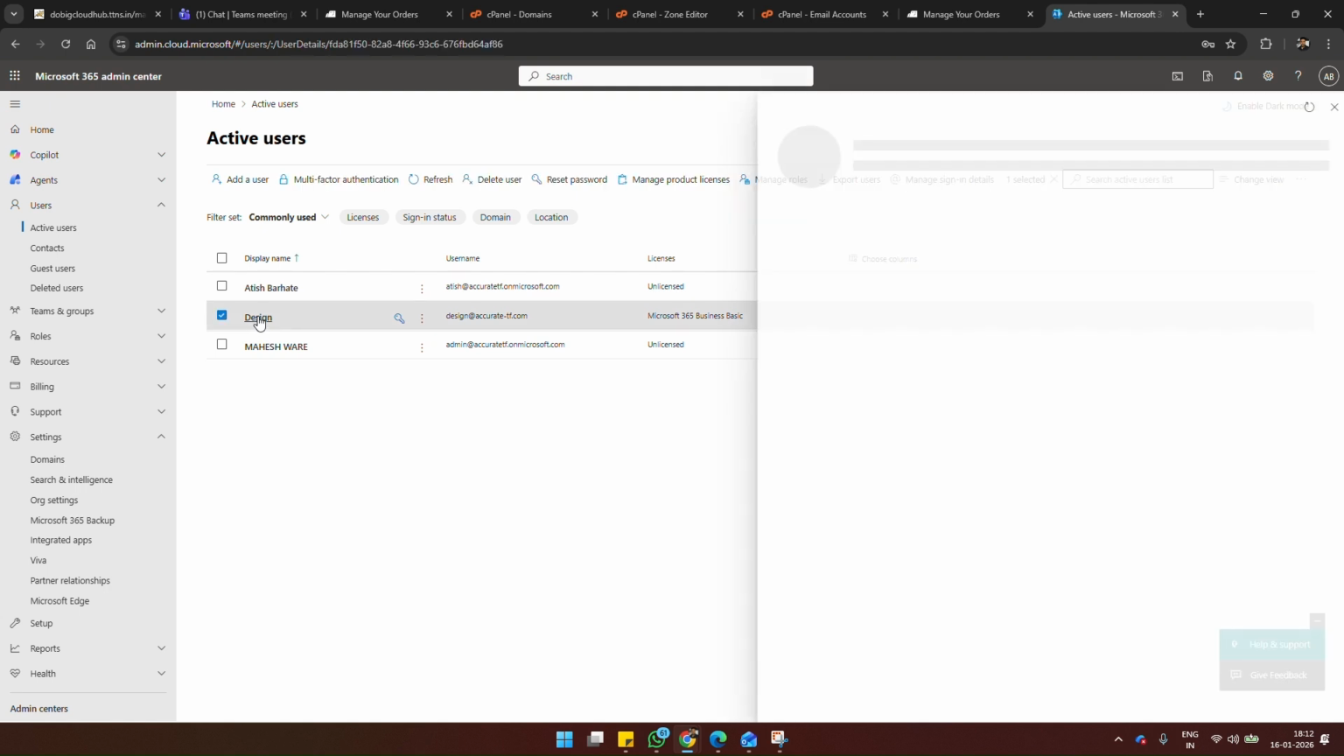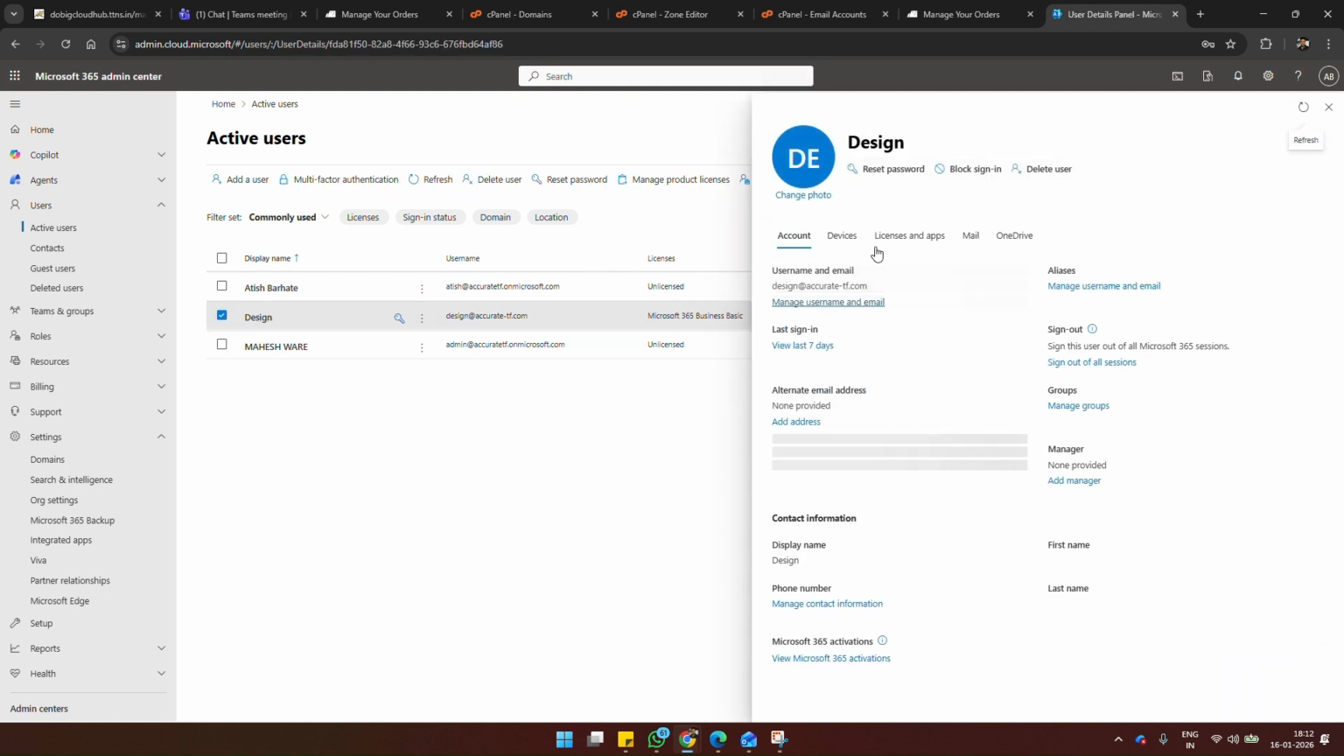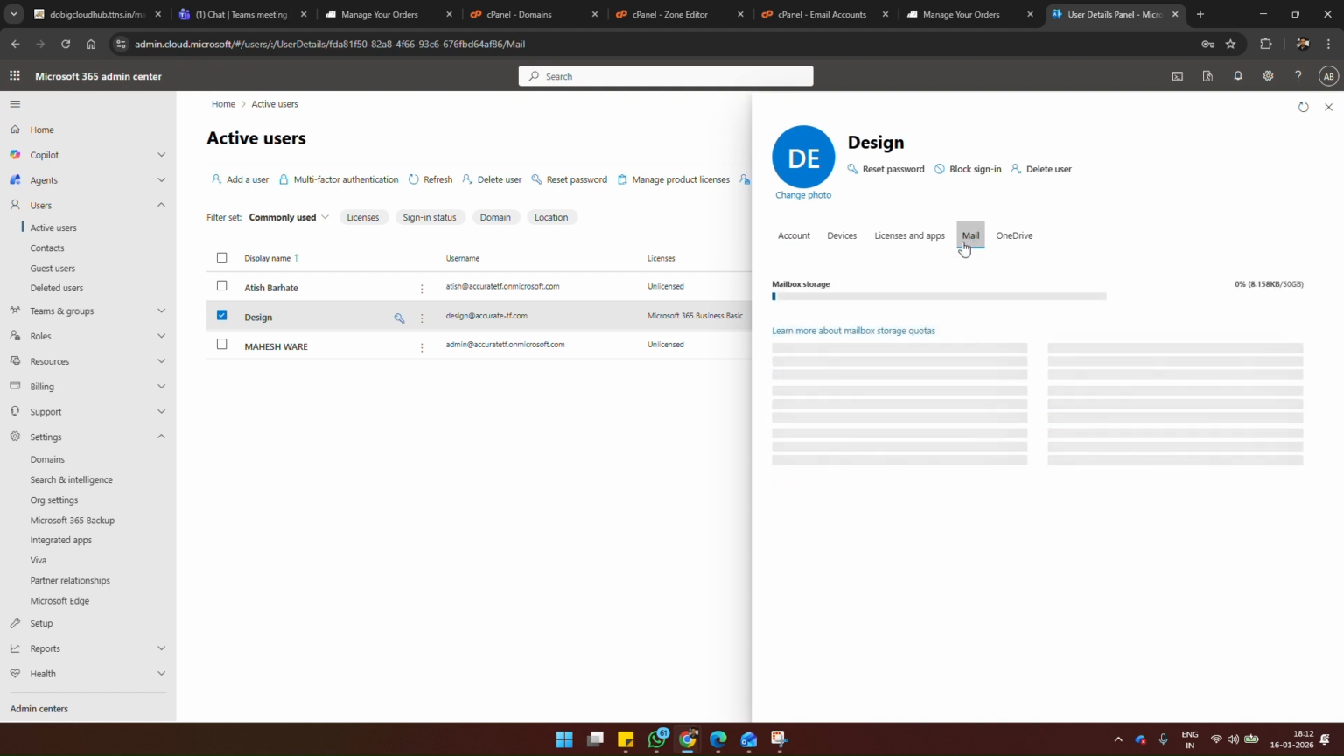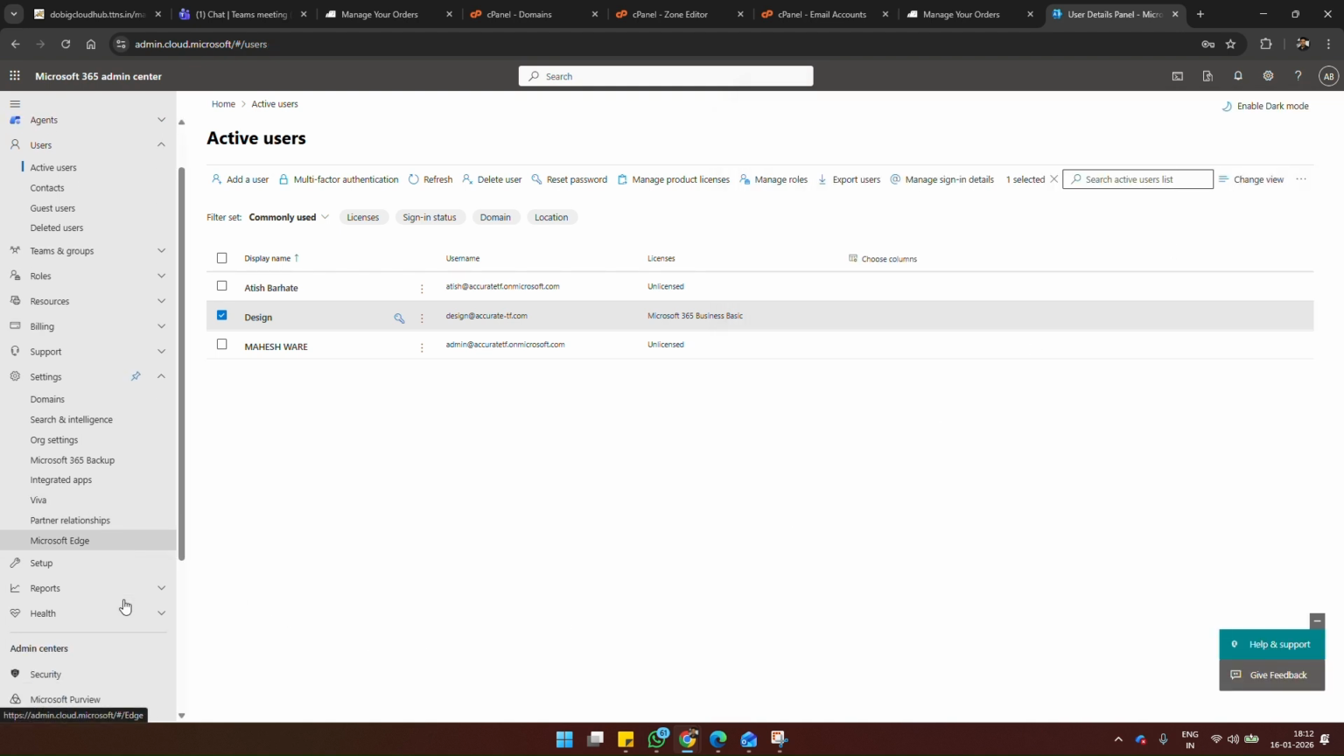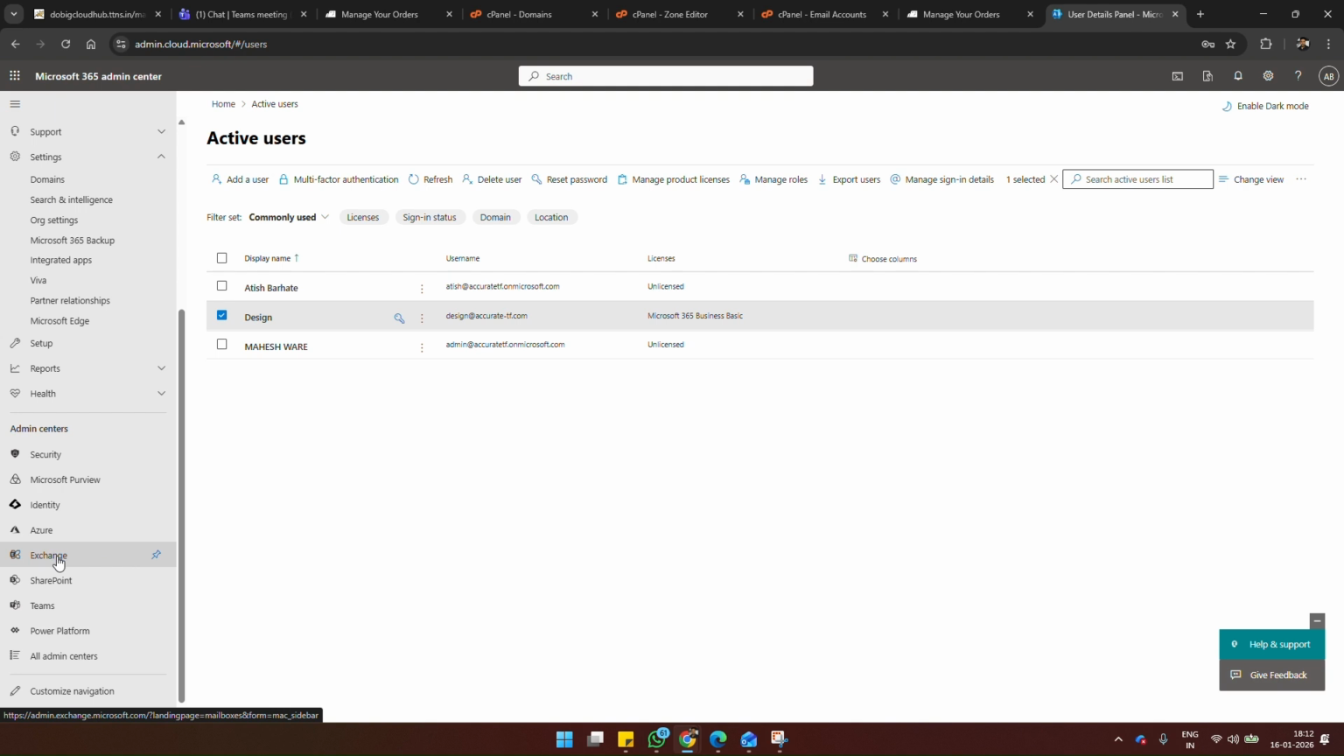And now we are going to see whether the online mailbox is created or not. Here you can see that a 50 GB mailbox is assigned. So now we can start the migration. Now we move to the Exchange Admin Center.